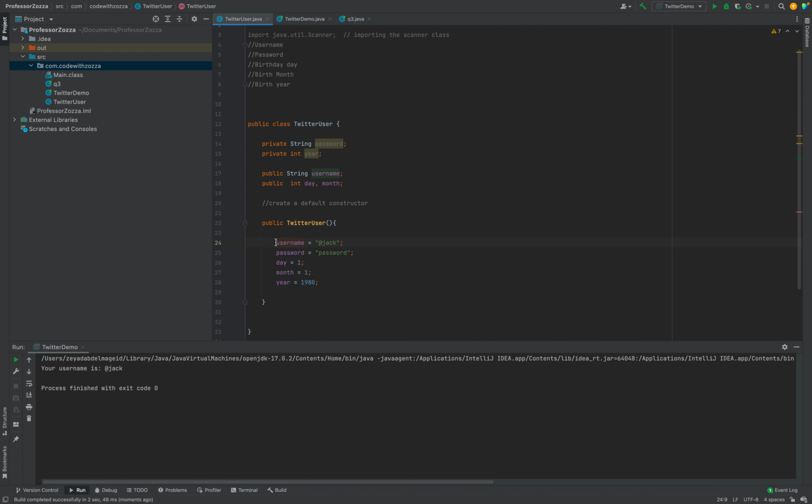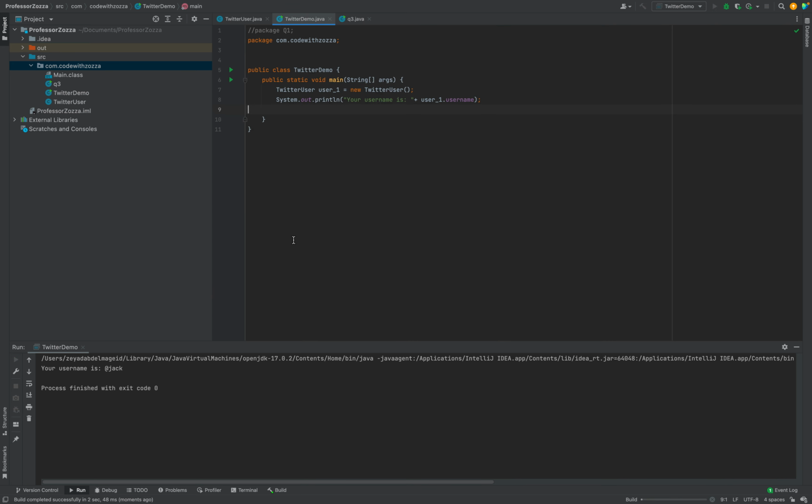Now let's say my default constructor did not initialize username. It just initialized everything else. So password, day, month, year, but didn't initialize username. The value that I would get, what do you think it would be?